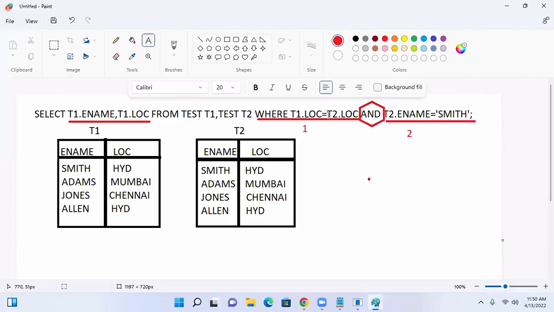So the first condition I'm going to compare, one by one comparison, you already know that. So what is the join rule? Each row in the first table is compared with all rows of the second table. Same rule I'm following here. Let me check the first condition: T1.LOC is equal to T2.LOC. This is T1, and this is T2.